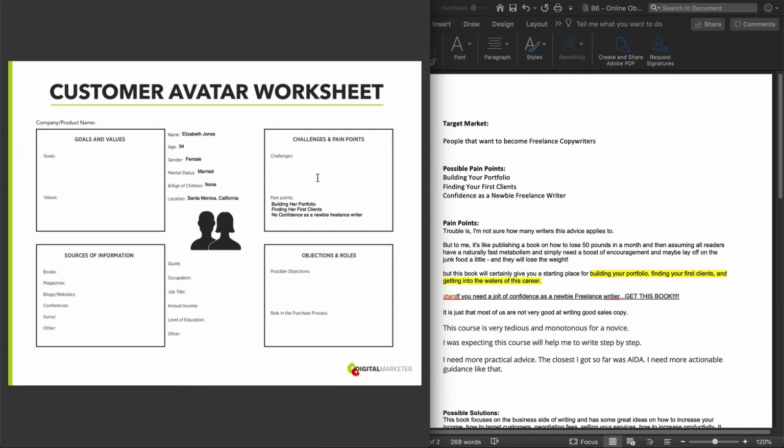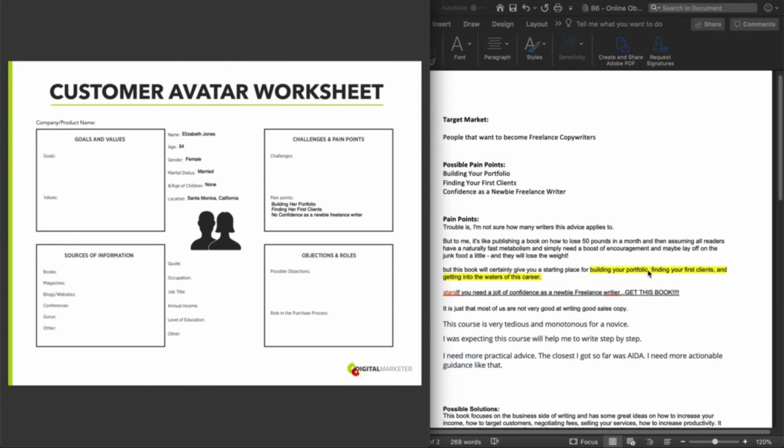And then the challenges usually go off of these pain points, and we can figure that out if we start to read their actual language. So here it says, trouble is I'm not sure how many writers this device applies to. Or it's just that most of us are not very good at writing good sales copy. So I could say one of the challenges here is doesn't know how to write sales copy.